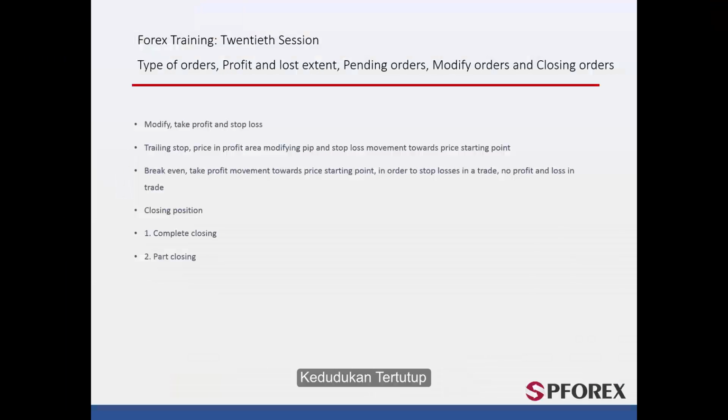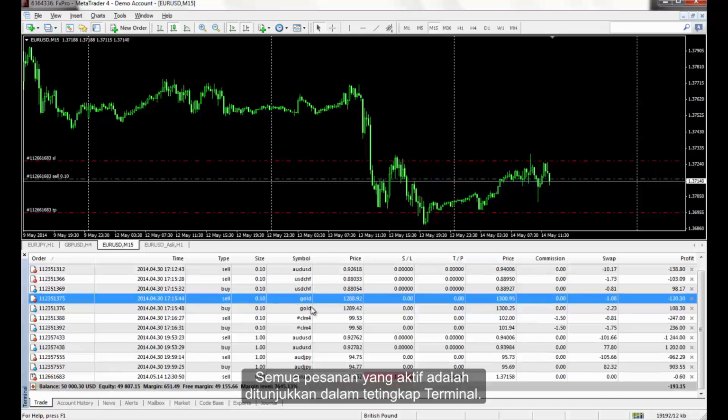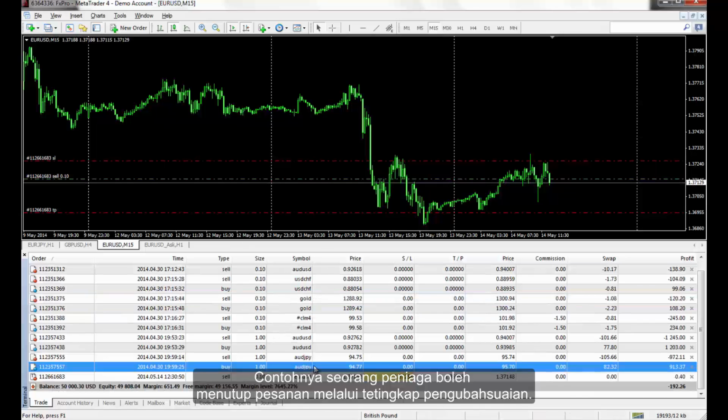Closing position. Orders can be closed entirely or partially. All active orders are shown in the terminal window. Some may have 0.1 while others may have more volume. For example, a trader can close an order through the modification window.